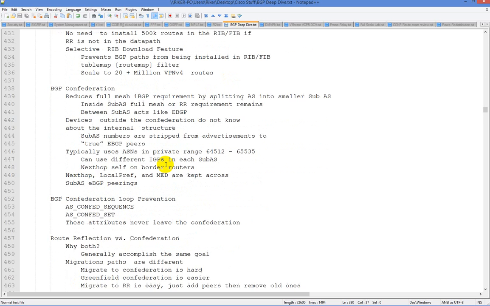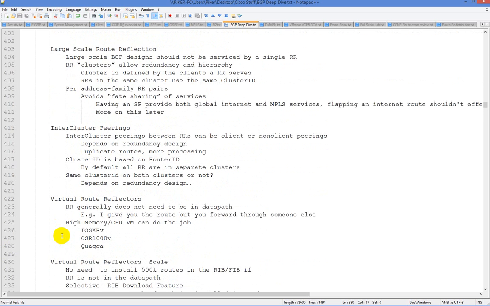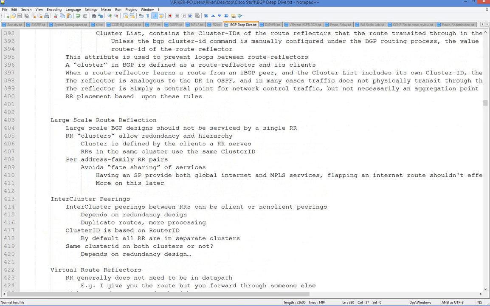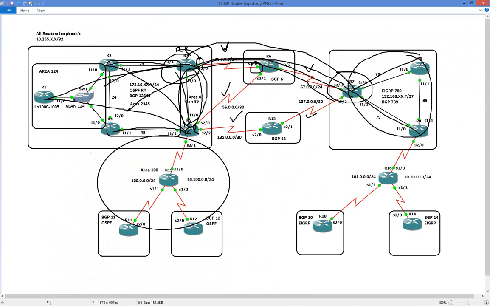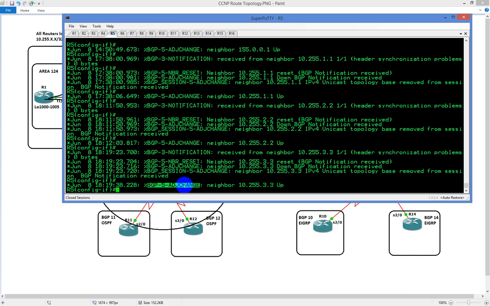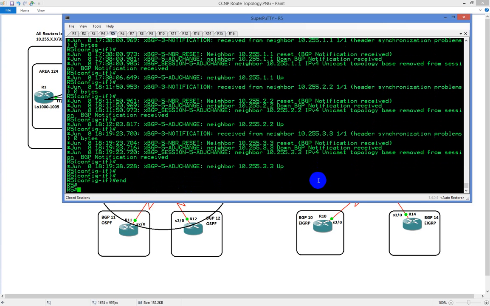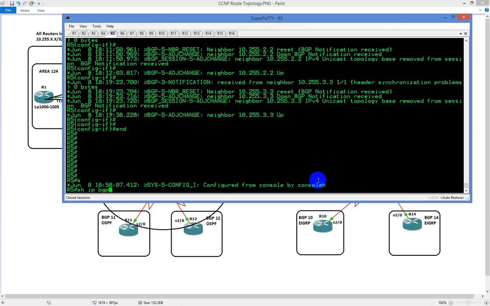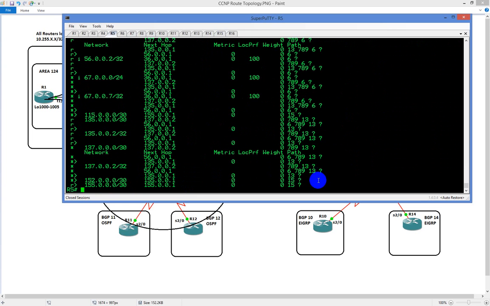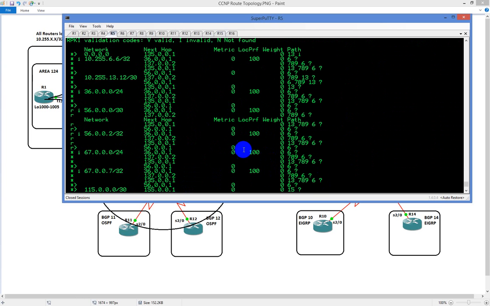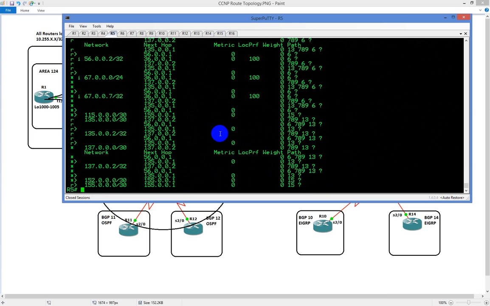Now, before I get into breaking down what a confederation is, let's take a look at what route reflection looks like in the details. So let's take a look at that real quick. Okay, so on 5, we're going to take a look at how this breaks down, and we're going to do a show ip bgp, and we got a bunch of routes in here, right? Well, what we want to do is take some of these routes that we're seeing here, and figure out what to do with them.